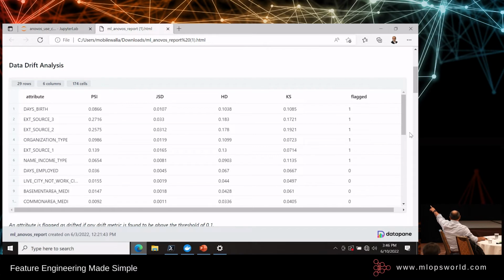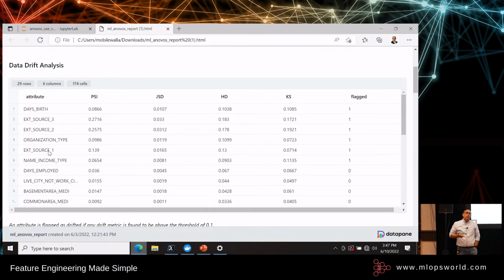Now, the drifted attributes flagged by ANOVOS, and here I want to show you something, include 3 attributes related to external source, right? So you can see that external source 3 and external source 2, for instance, have drifted. The reason this is interesting is that when I was showing you attribute associations, it came out of information value that these external source attributes had high information value. So just that analysis would appear to indicate that these would make good features, right? What I'm telling you here is that yes, they had high information value, but they also drift a lot.